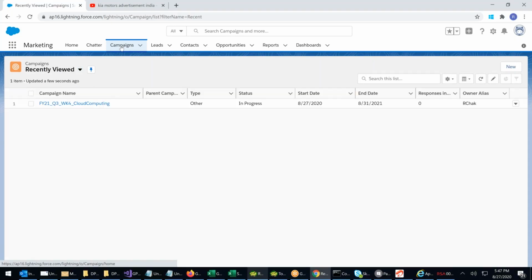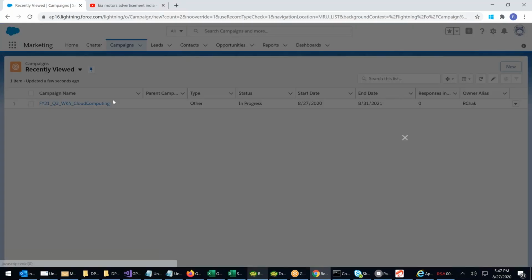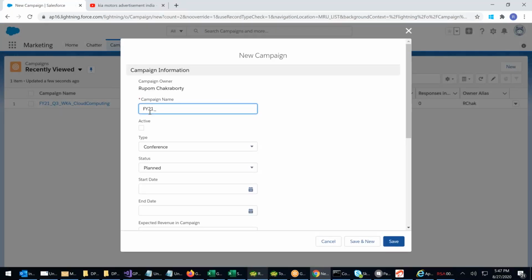So campaign. Now I created one campaign. I'm creating one more campaign in Salesforce. New. I will name it FY21_Q3_week_04_banner_ad.